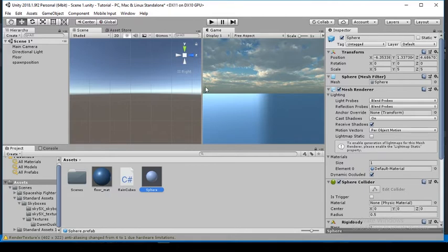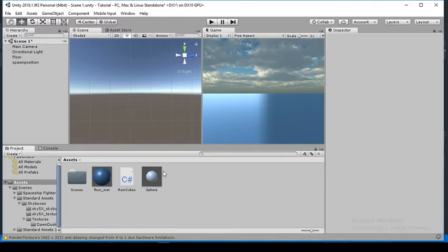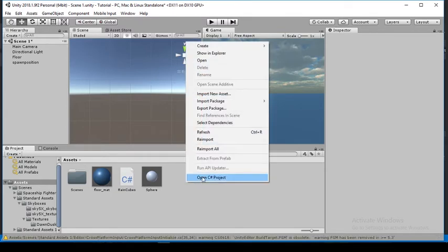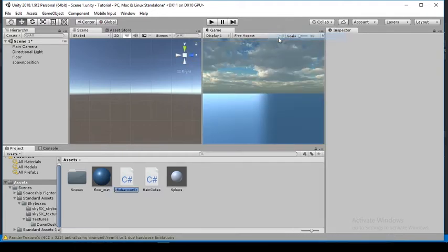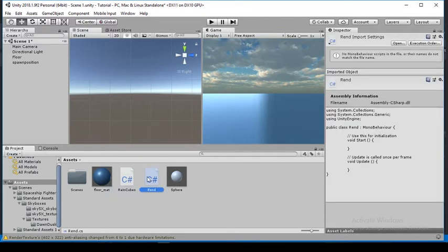Alright, so let's get into it. So we are going to create a script without using any of Unity's components. We'll create a C# script. So I'm going to right click in my project panel, and then I'm going to create a C# script, and I'm going to call this rend. So let's double click to open it in Visual Studio, and I'll see you there.